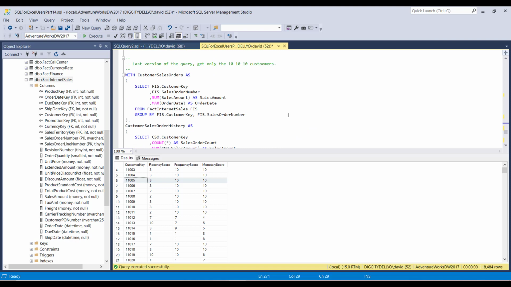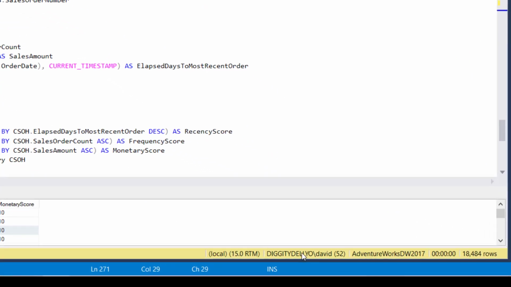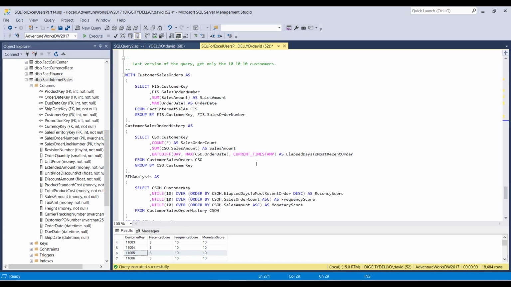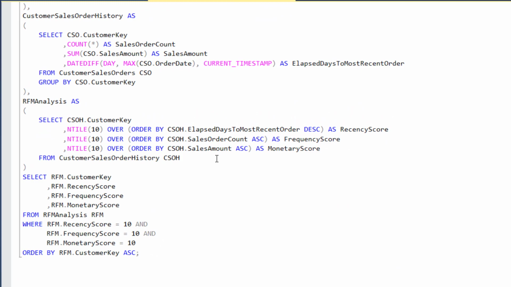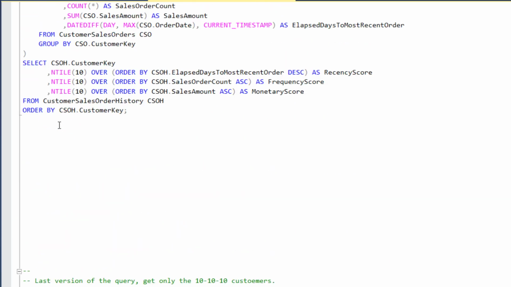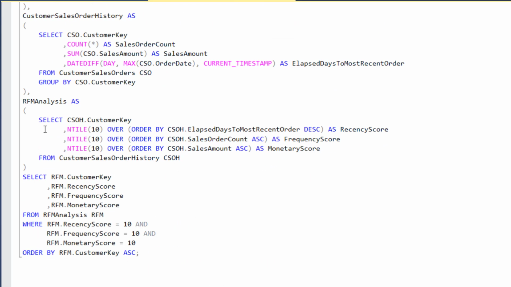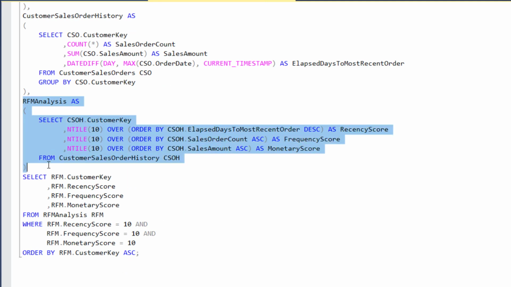So here's a version of the query that's set up to only return back the 10, 10, 10s, the creme de la creme of our customer base. Now notice here, we have 18,484 rows, right? So we have 18,484 customers. Let's see how many of them are 10, 10, 10s. Now to do this, as we saw in video 11, all I need to do is take the outer query, right? This was the outer query, and just wrap that bad boy up in another CTE, just like this.